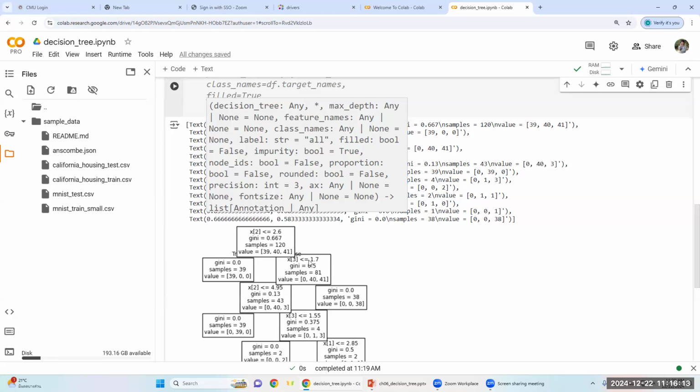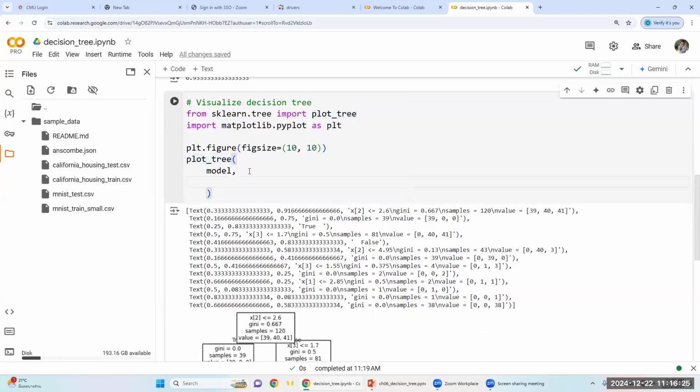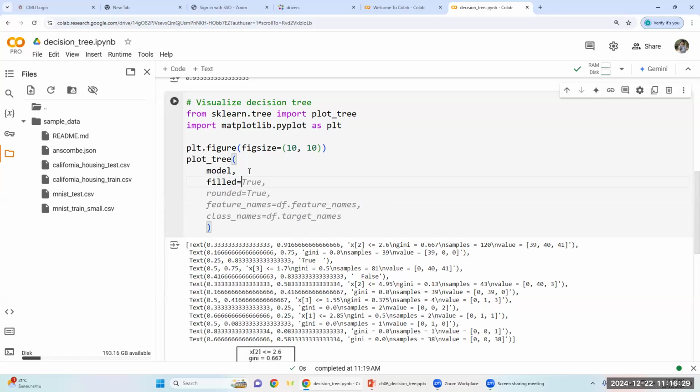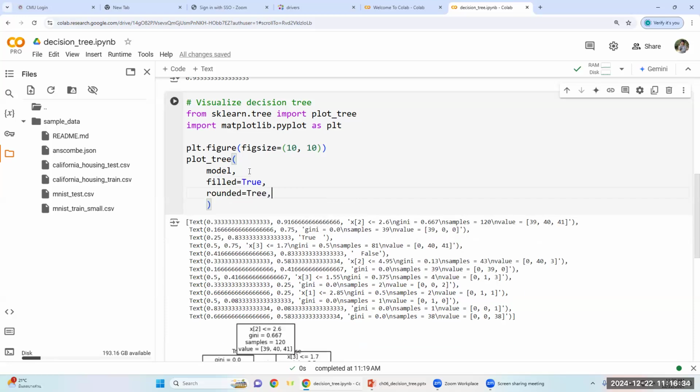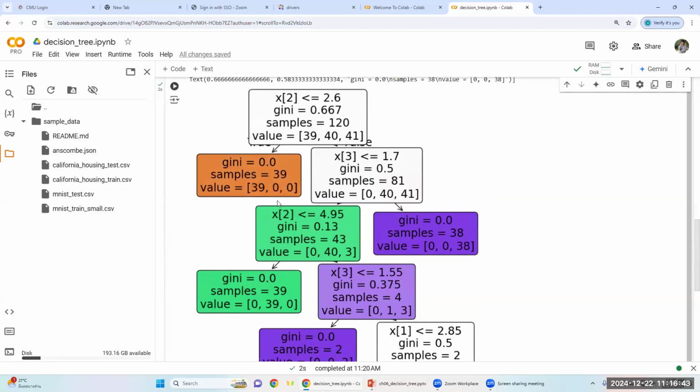Right now it's x2, x3. It means the third column, the fourth column, from 0 to 3. If you have names, then you can put names. There are filled equal to true and rounded. This is just for visuals, right? If I plot like this, it's going to look a little bit prettier with the color.